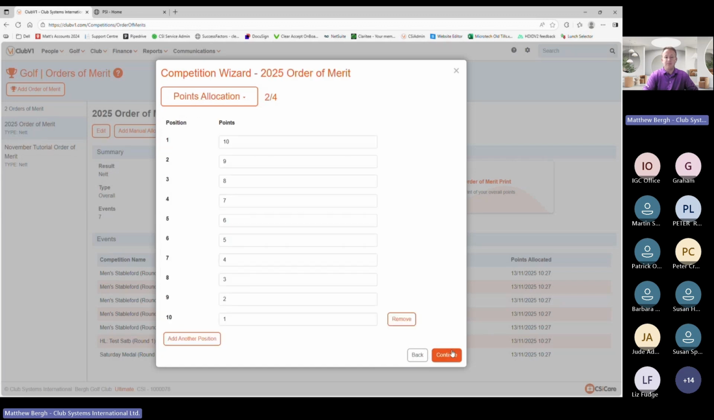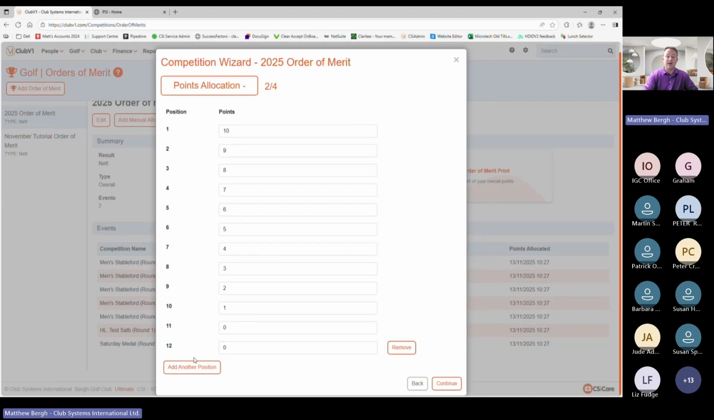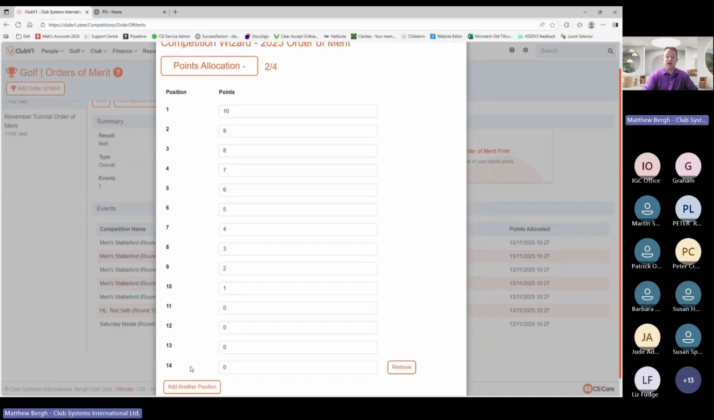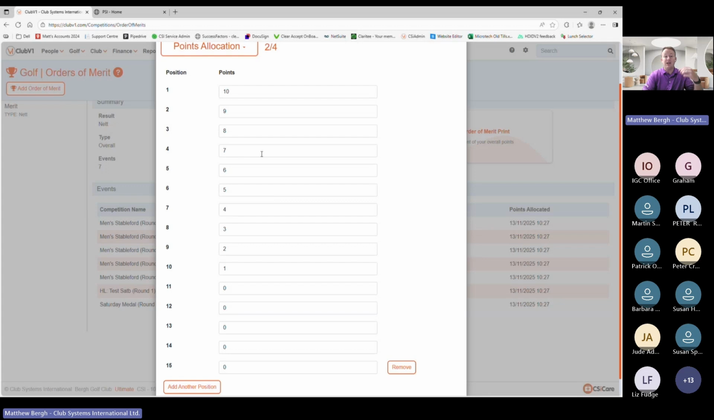We continue through there, and this is now where we set the points allocation. Okay, you can add as many positions as you want to in here just by clicking add another position. Add in as many as you like, and then you would go through and set up how many points you are offering on a competition by competition basis. So what you may choose to do, and some clubs do, is they do 20 for first, and then 15, 14, 13. So there's the added benefit of coming first, and so on and so forth. Okay.